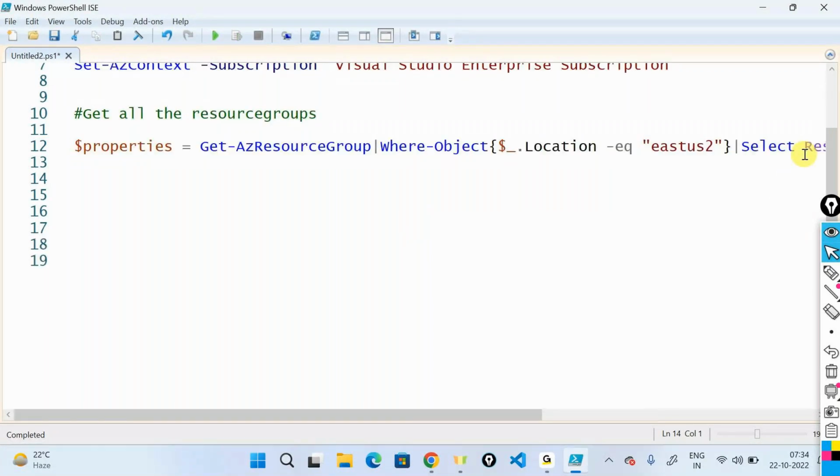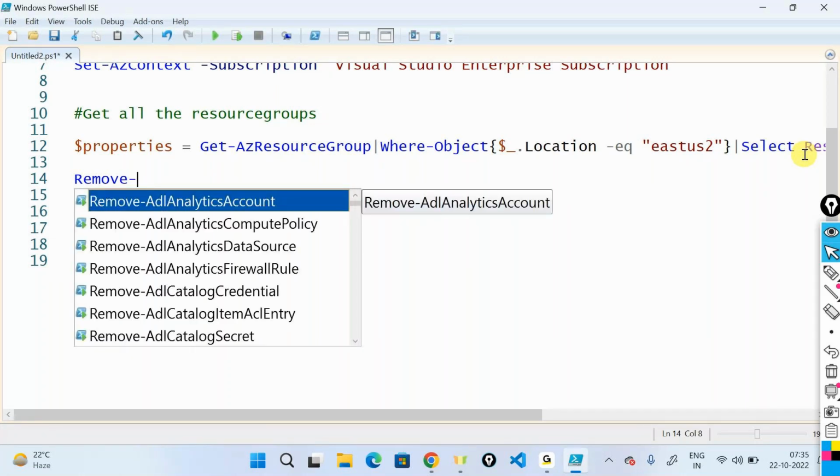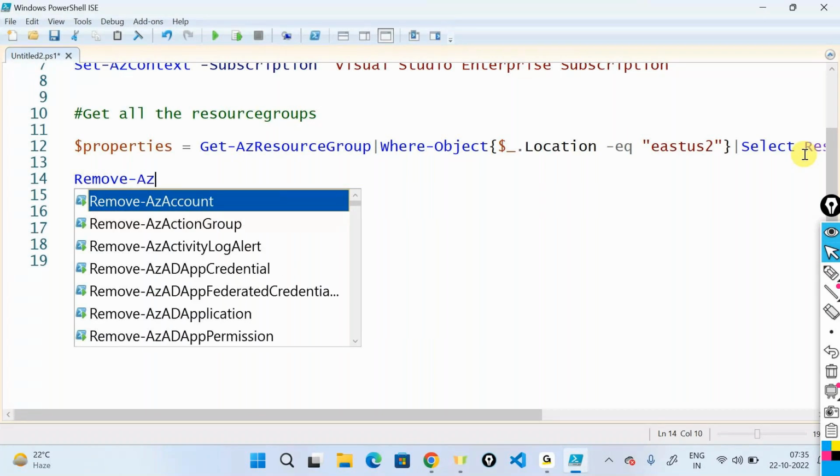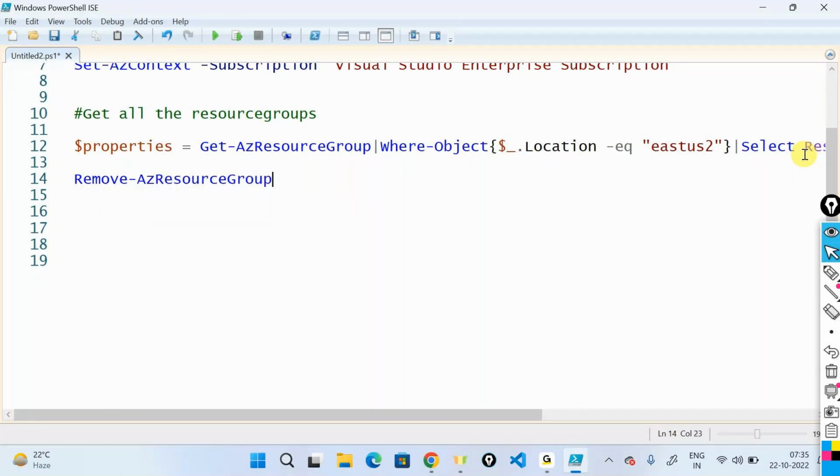Now, in order to delete a particular object in Azure using PowerShell, the command here is remove. So for get, we said Get-. For creating something, we said New-. And for removing something, I'm telling Remove-. And I want to remove something called Az resource group. I want to remove those resource groups out here, and I'll say hyphen name, and in the name, I'll say dollar properties, because it has all the names out here.